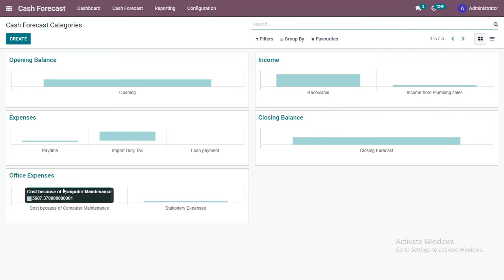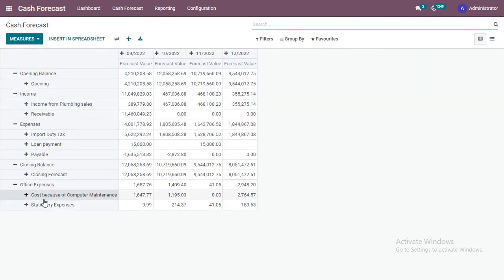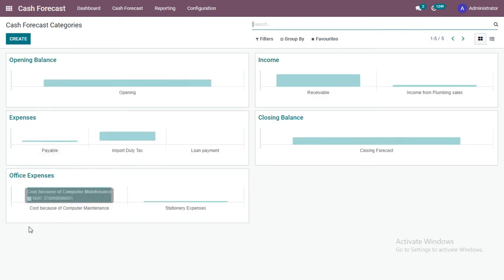The sum of cash forecast for all the months is calculated. That is, if I switch to cash forecast, then the sum of this cost because of computer maintenance of September, October, November and December month, that is 1647.77 rupees, 1195.03 rupees, 2764.57 rupees. The sum of all this will appear here in cash forecast categories for cost because of computer maintenance. The stationery expense summation will appear here.